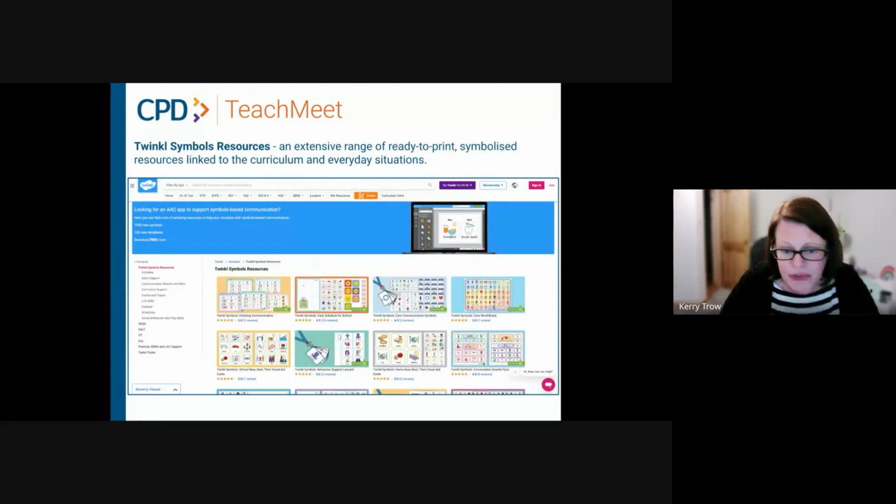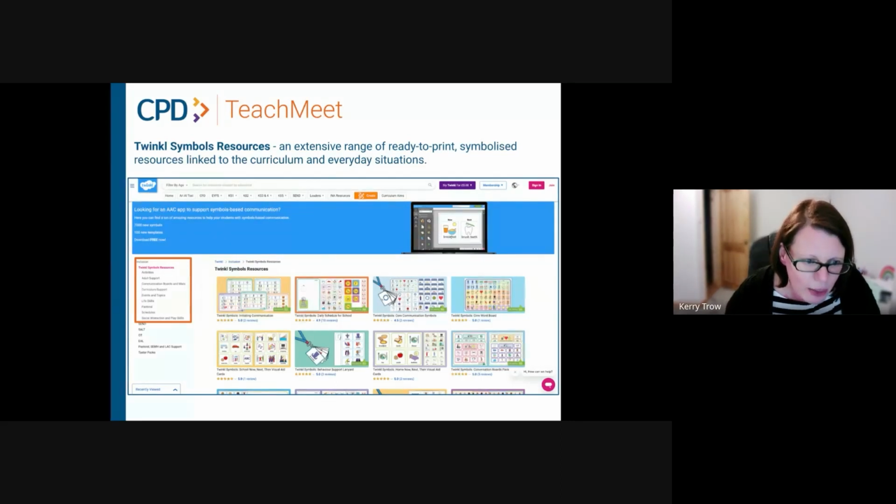If you wanted to look for something more specifically, then you do have the menu on the left-hand side of the screen there, where it's broken down into categories. So we've got activities, adult support, communication boards and maps, curriculum support, events and topics, life skills, pastoral, schedules, and social interaction and play skills. And we are adding to these all the time.